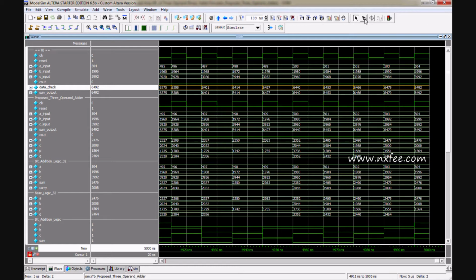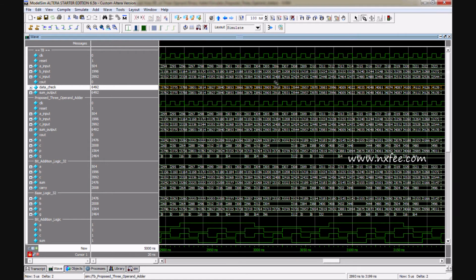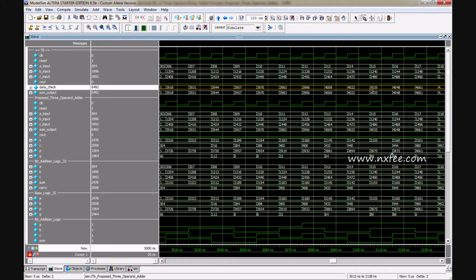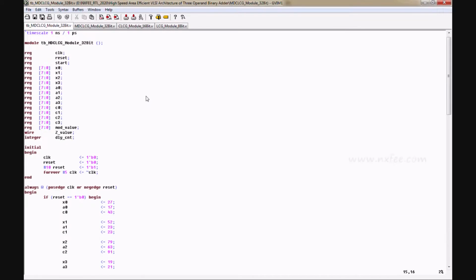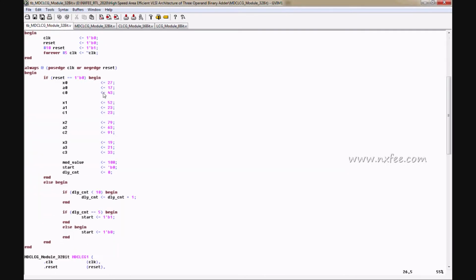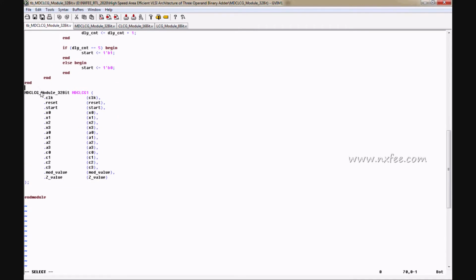So wherever you check, the same value will be present. So for checking purposes we will use this. This is the application coding for the MDCLCG method. This is the test bench coding. Here this is the top module coding.